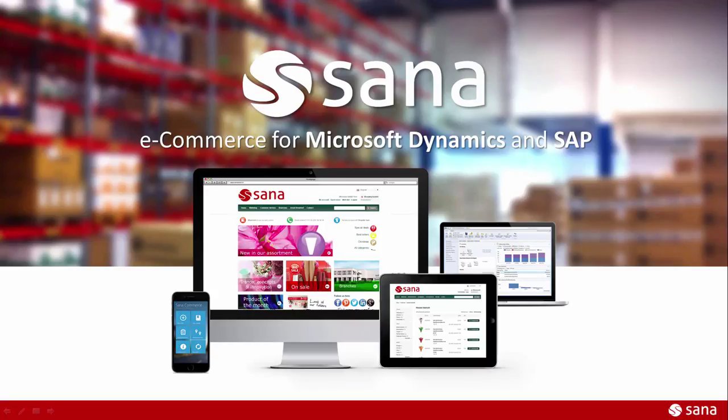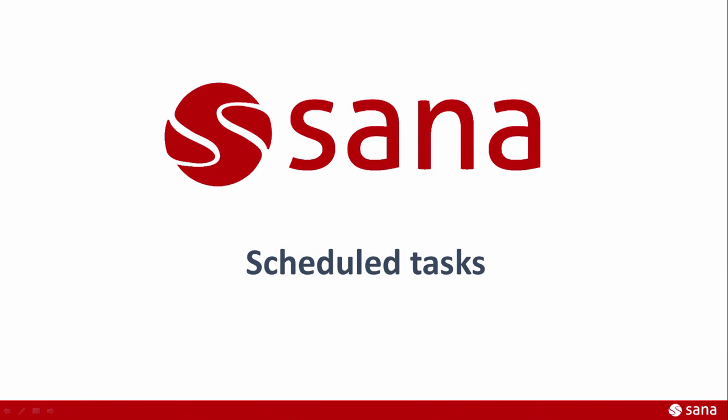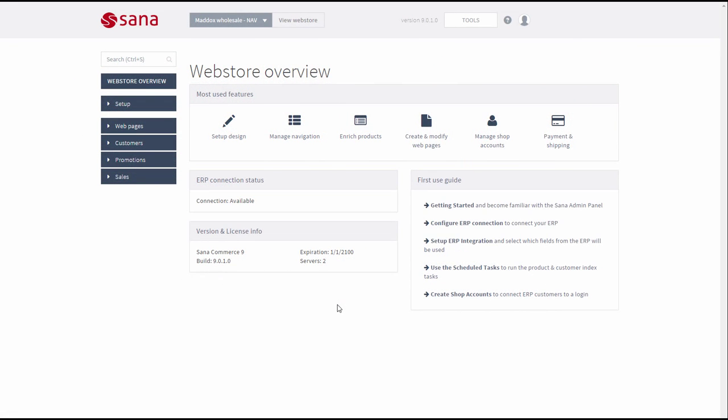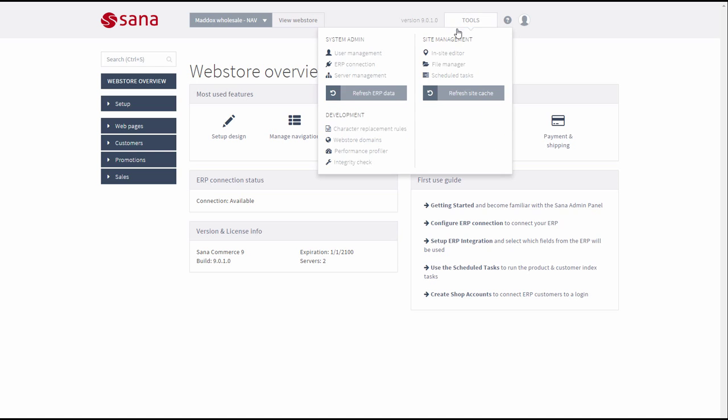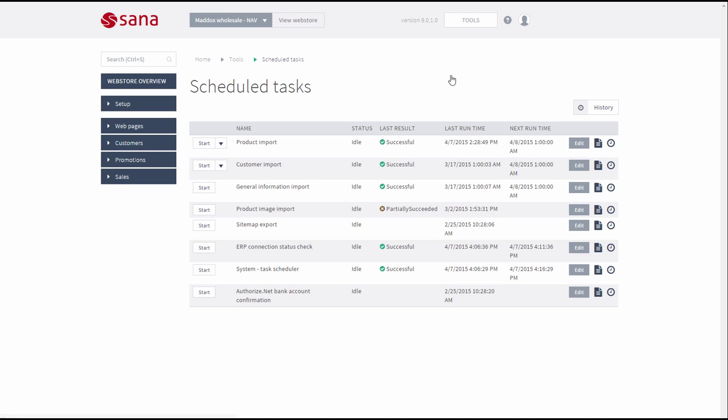In this video tutorial I will tell you about scheduled tasks that provide the ability to schedule the launch of different processes at a predefined time or after specified time intervals. To access scheduled tasks in Sana Admin, click Tools and then Scheduled Tasks. Scheduled tasks are used to execute different processes in the background at a predefined time or after specified time intervals.